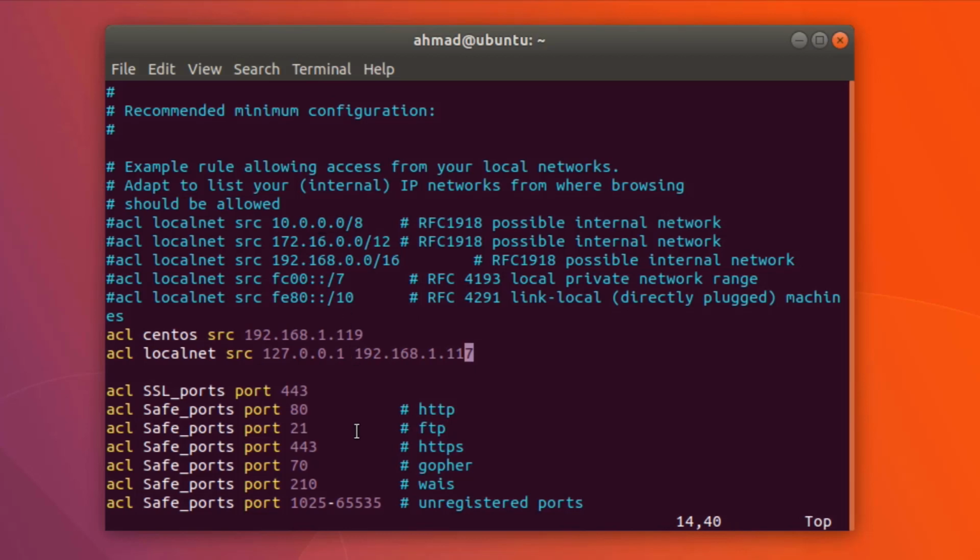And you can also add multiple subnets on the same line, or you can mix and match them. So I can add CentOS, which is this IP address, or any IP address that falls in this range. This is just an example. Okay, so it's a single IP address followed by a range, can be two ranges, or it can be two IP addresses, whatever you desire.